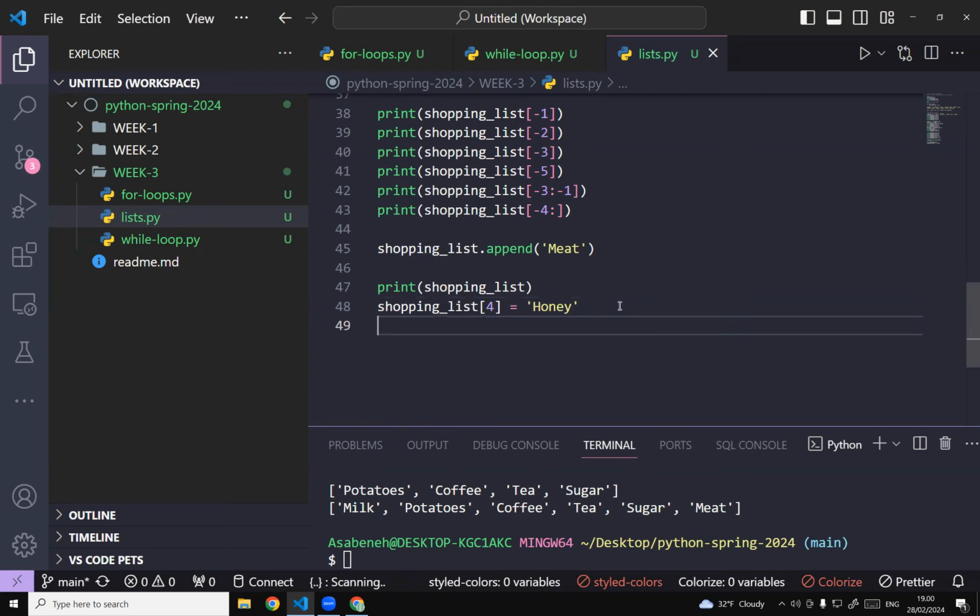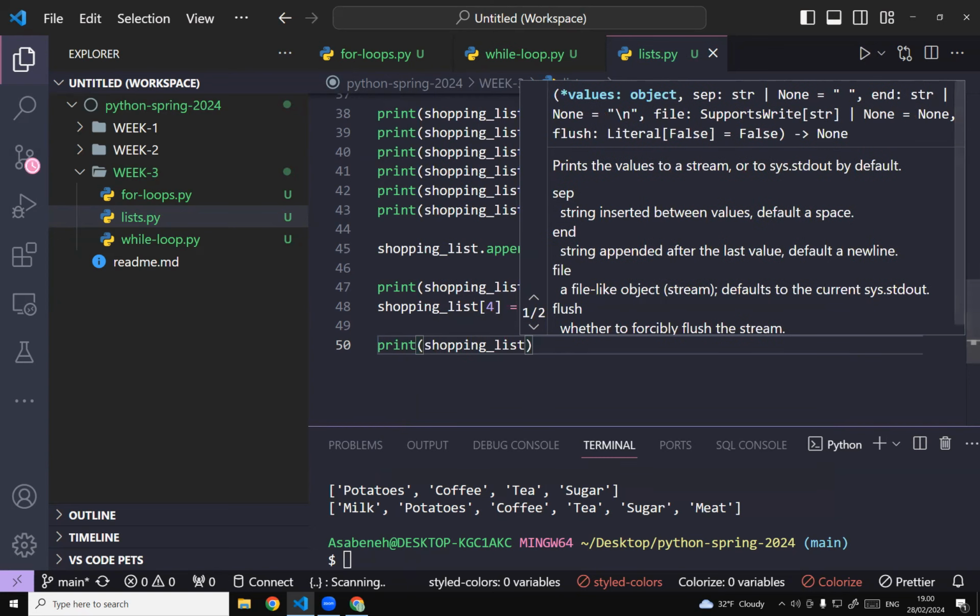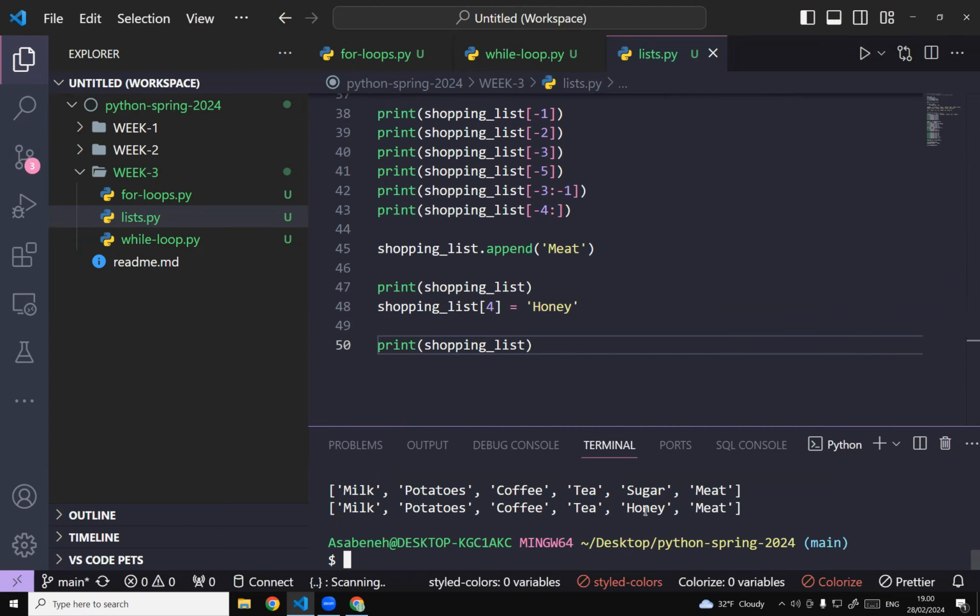And now print the shopping list, and then I will have milk, potatoes, coffee, tea, honey, and meat. The sugar has been modified, as you can see.